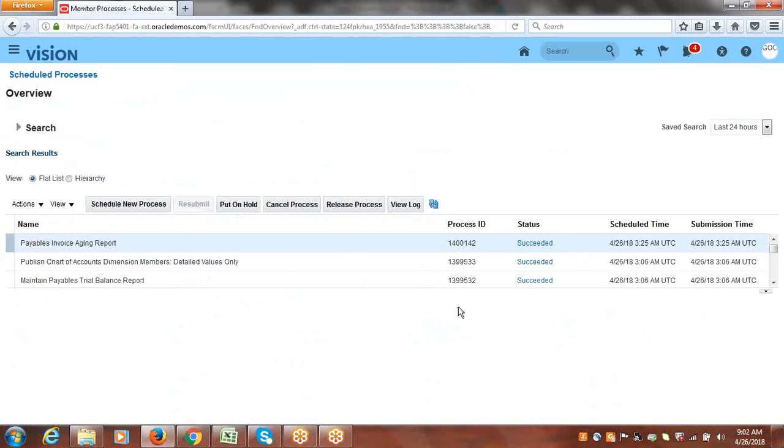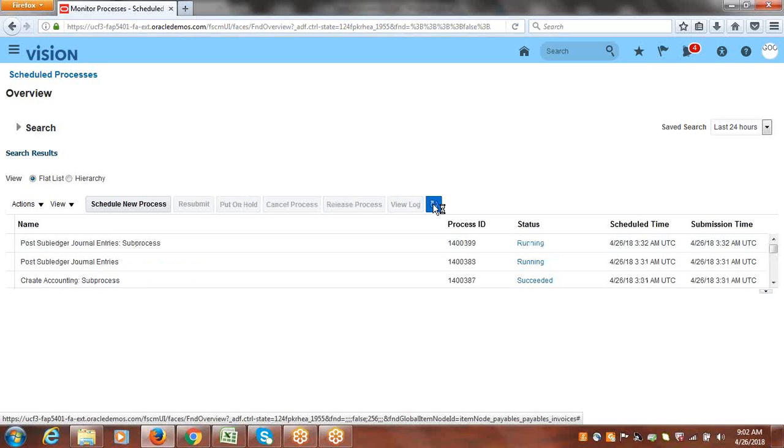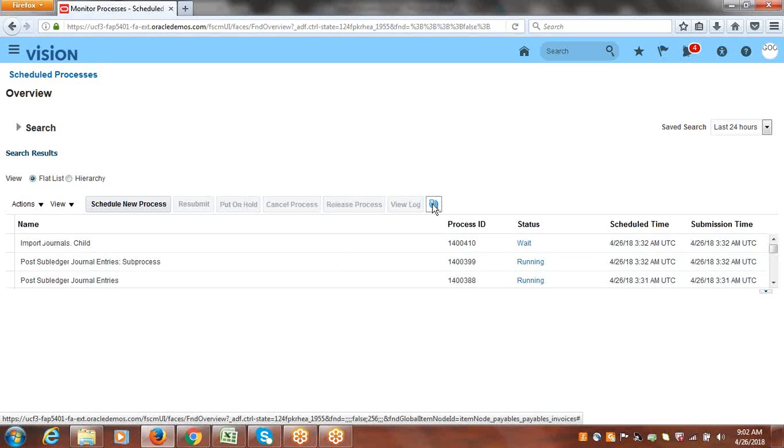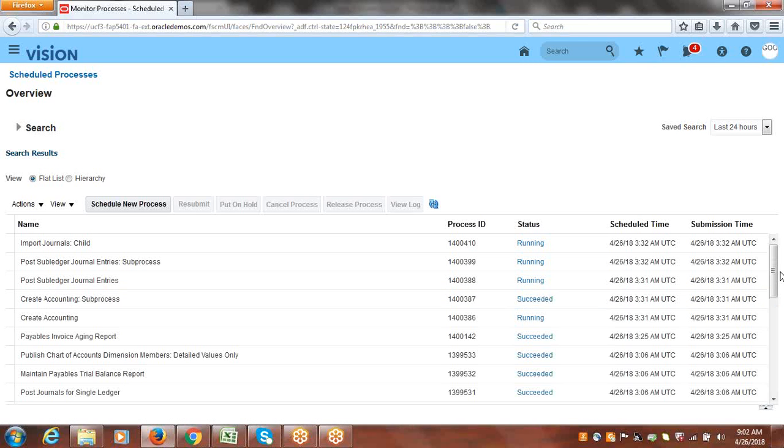This is the Enterprise Scheduler Service job page, which is equal to the EBS SRS window, right? From here you can see the system is running jobs. It is importing the journals into GL. If you want to see more running jobs, you can just expand it.